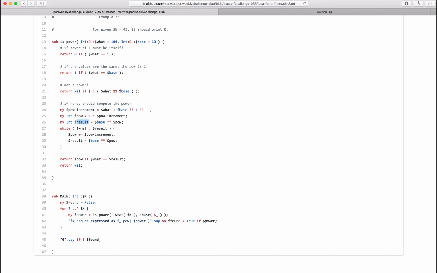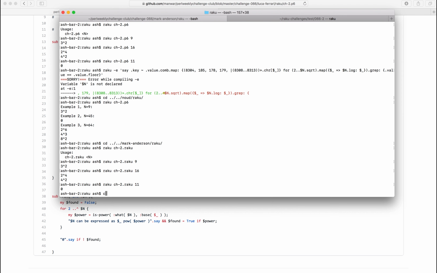The result is the power, and while it is, we just make the step to increment the power and continue until the result gets too big, and if the number is the desired value, we return power, otherwise we return nil.